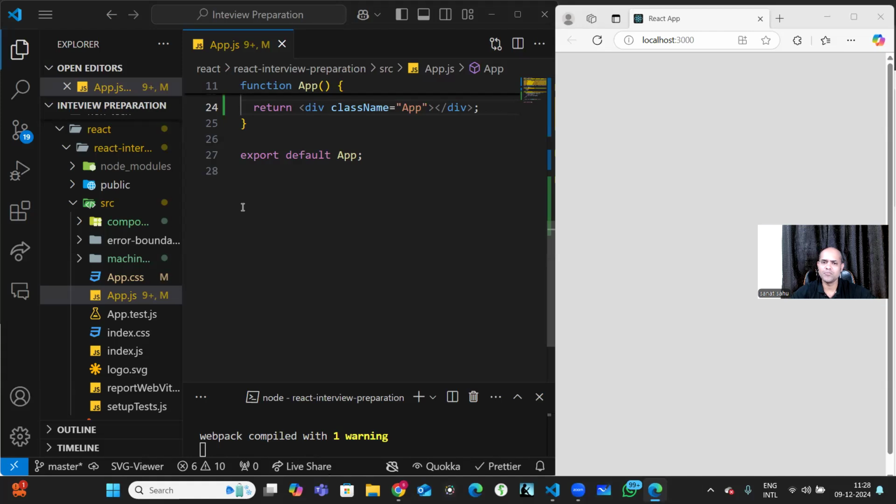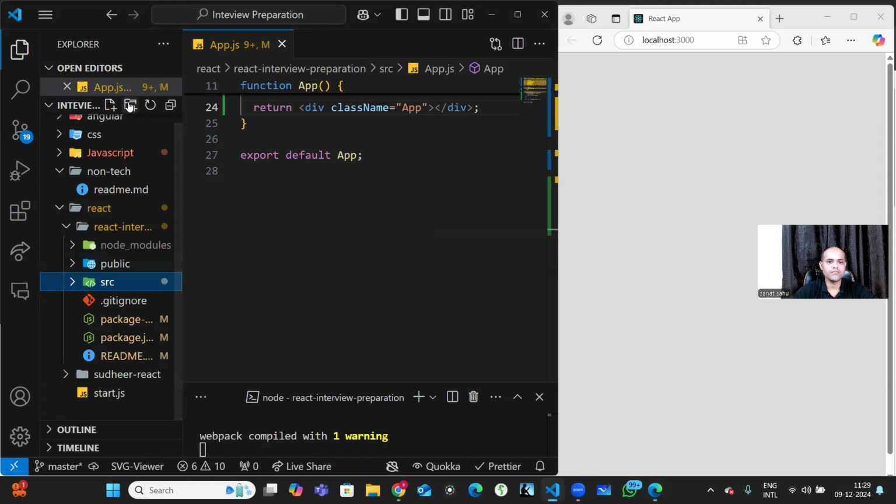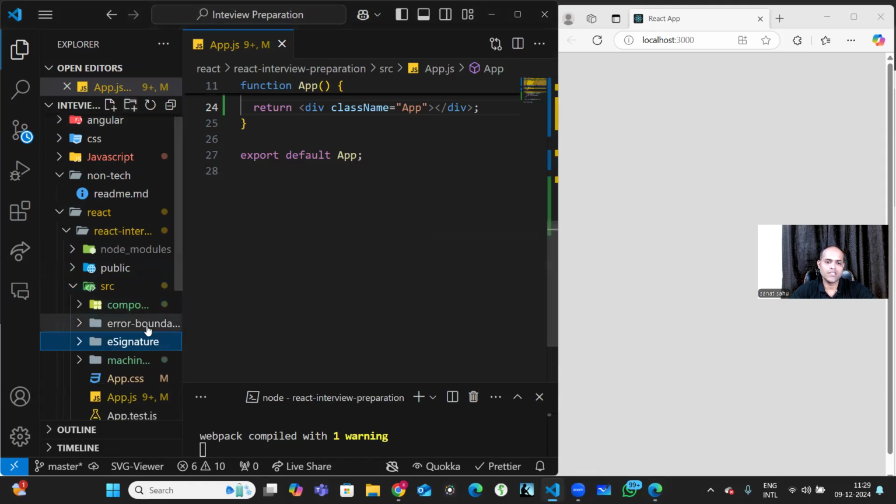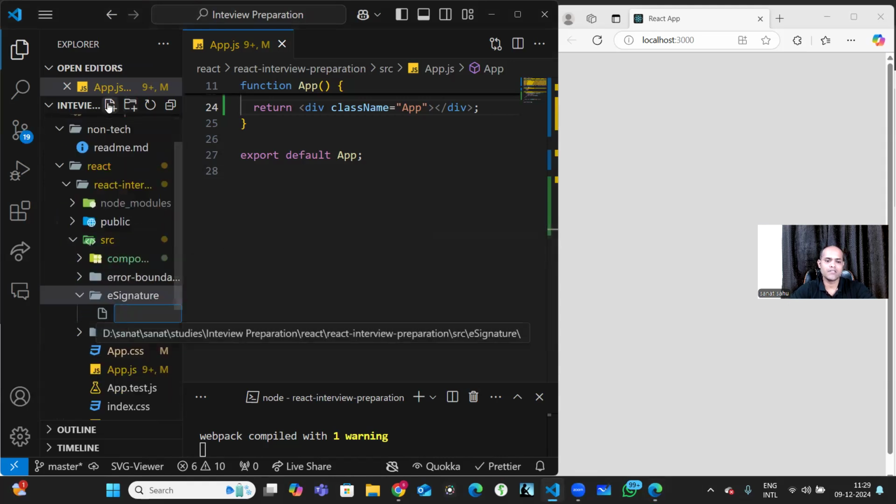This is very important in the real-time experience. I mean, in real-time projects when you're working in an office, this kind of thing can be added to any form. Okay, so let's create it. First of all, let me create this folder over here. I'll just write here e-signature. Okay, simple. So in e-signature, let me create e-signature.jsx. Okay, simple.